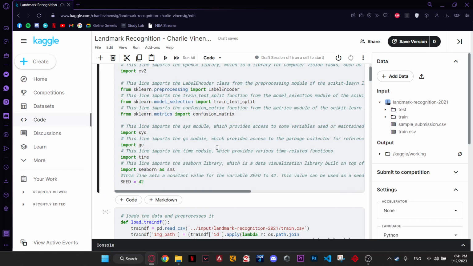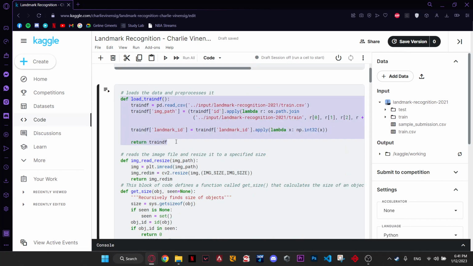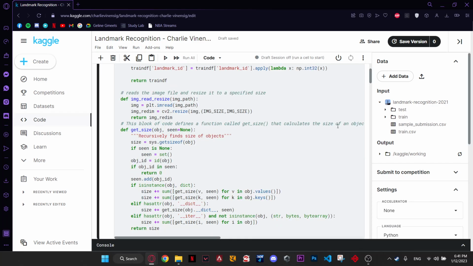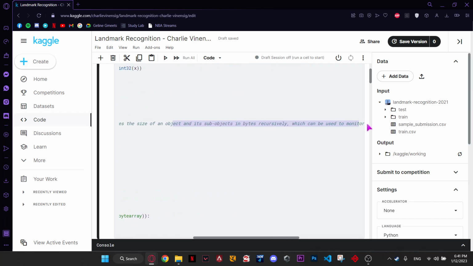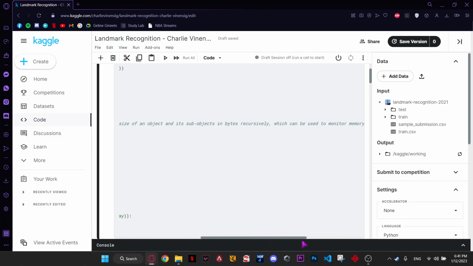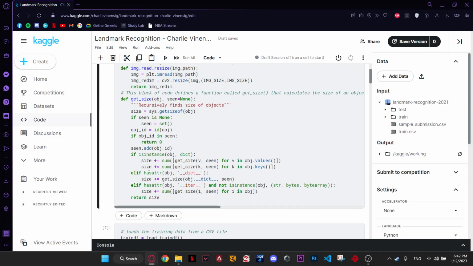The next one, what this code does is it just loads the data and pre-processes it. Then the next block of code reads the image file and resizes it to a specified size. The next one defines a function called getSize that calculates the size of an object and its sub-objects in bytes recursively, which can be used to monitor memory usage and optimize the memory usage of a program.